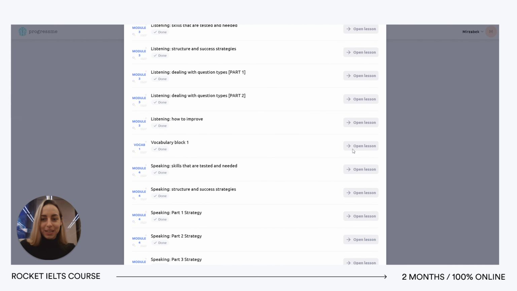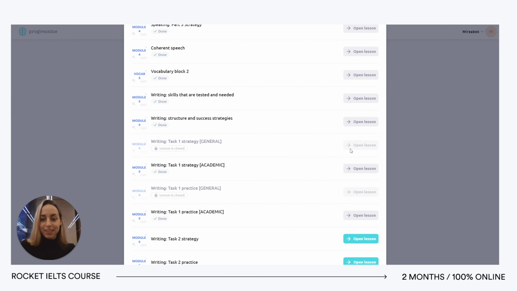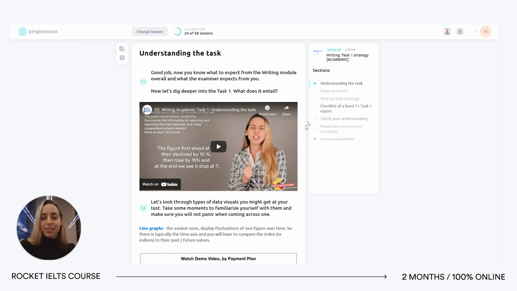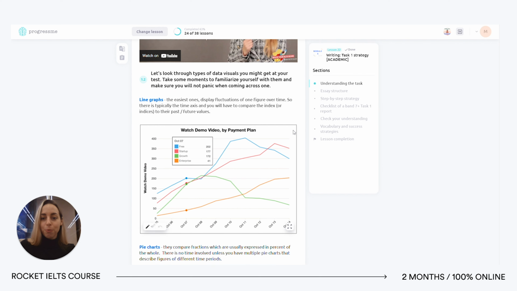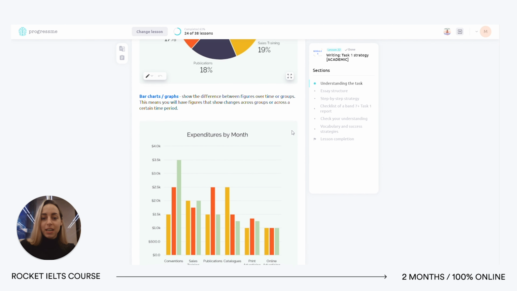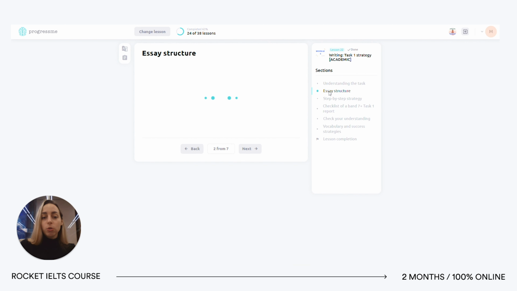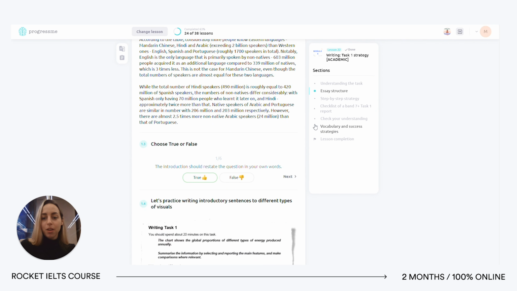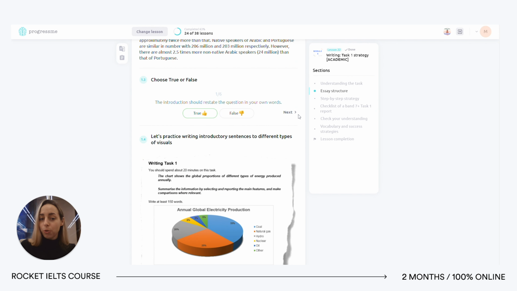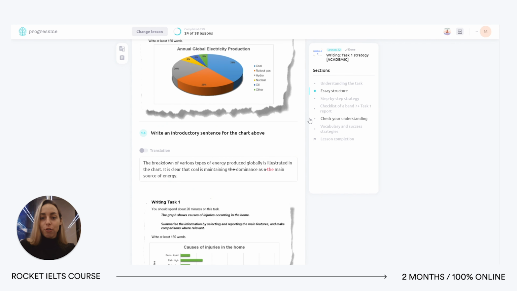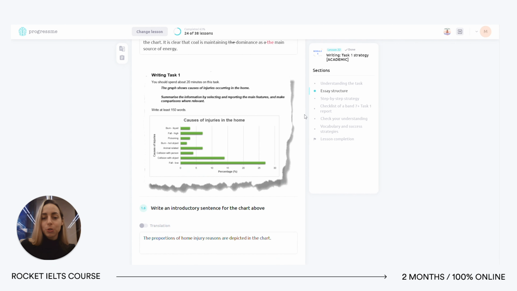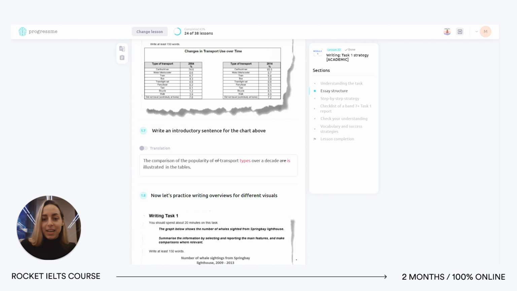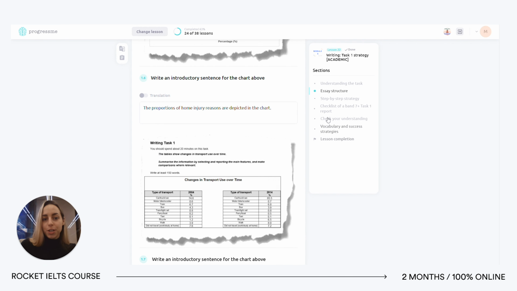Let's now take a sneak peek at one of the writing lessons. For instance, this is the Task 1 strategy lesson. Everything starts with understanding the task and a theoretical video from me. Then the student goes through different types of visual data. There is also the essay structure section where I explain how to write an essay and give the sample answer. The student works with some true or false questions and then practices writing introductory sentences and overviews to real IELTS questions, and then I also correct them. Like here, you see some of my corrections because I have already reviewed this.